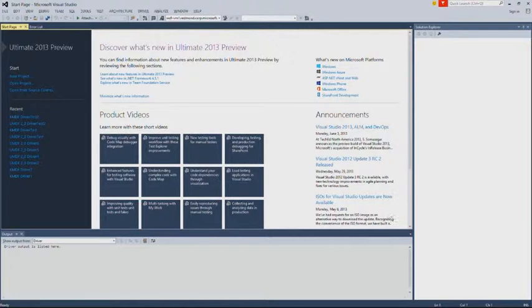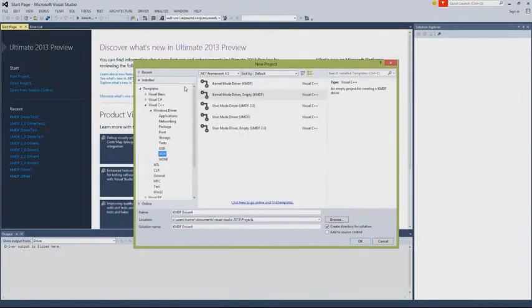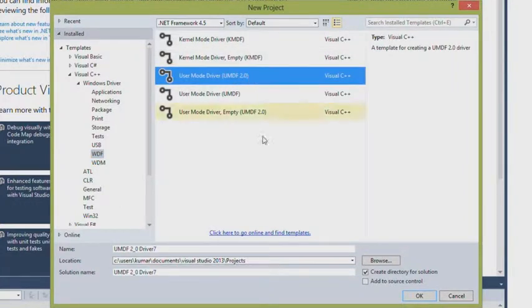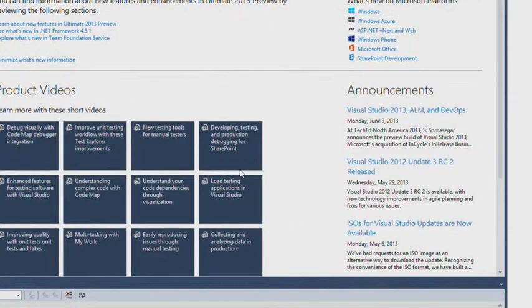Here is Visual Studio, and I will create a new UMDF project. As you can see here, there are a couple more options than what was earlier available. For example, we added templates for UMDF 2.0 here. So let's select the UMDF 2.0 project from here. Let's name this, let's add the suffix demo. And let's create the project.